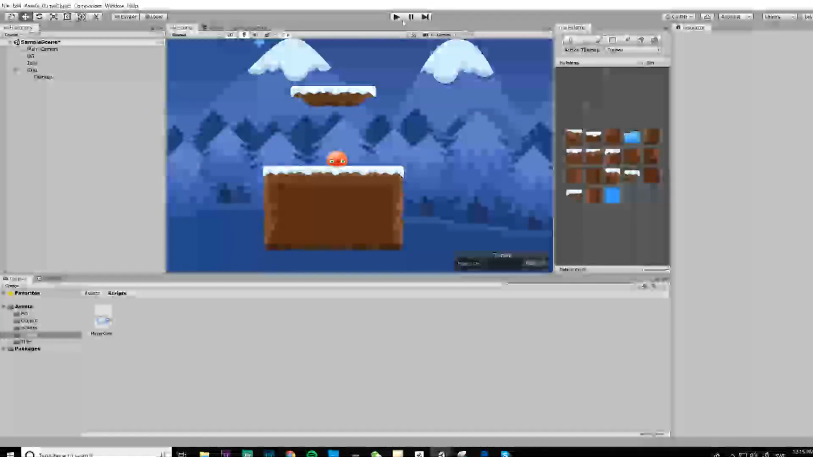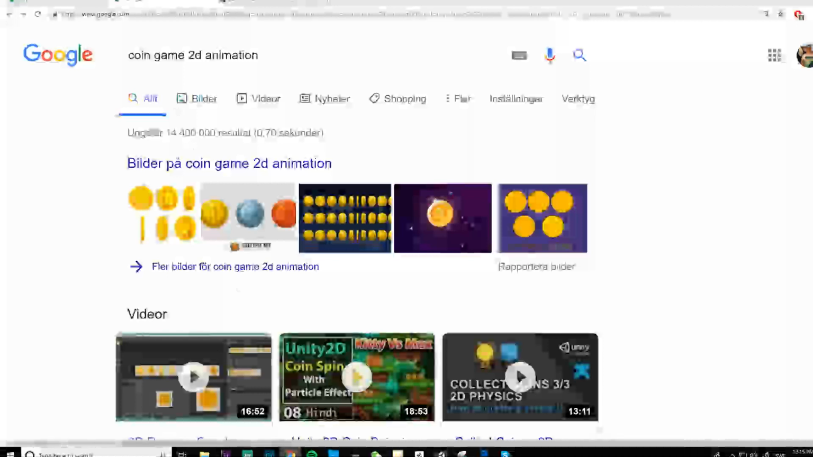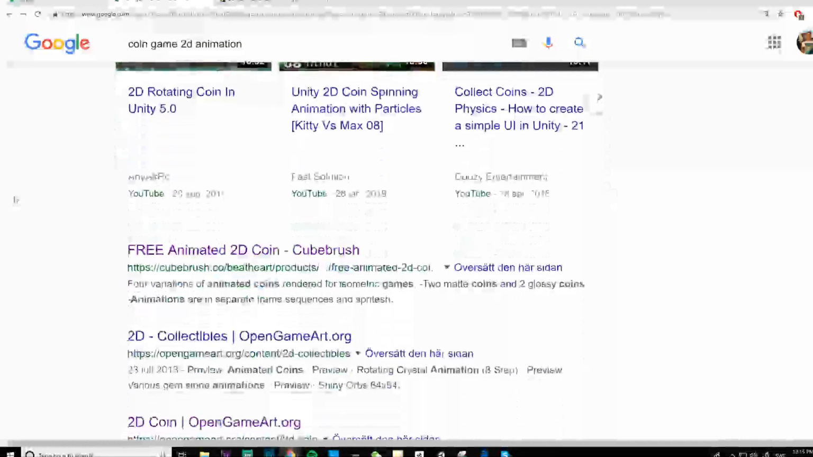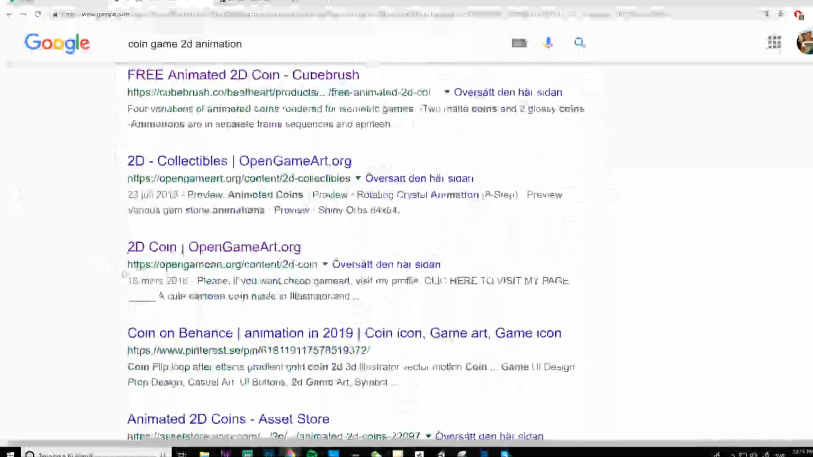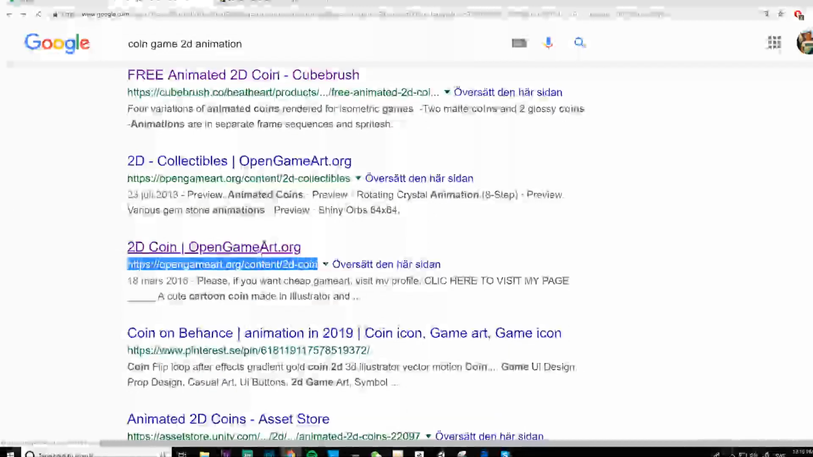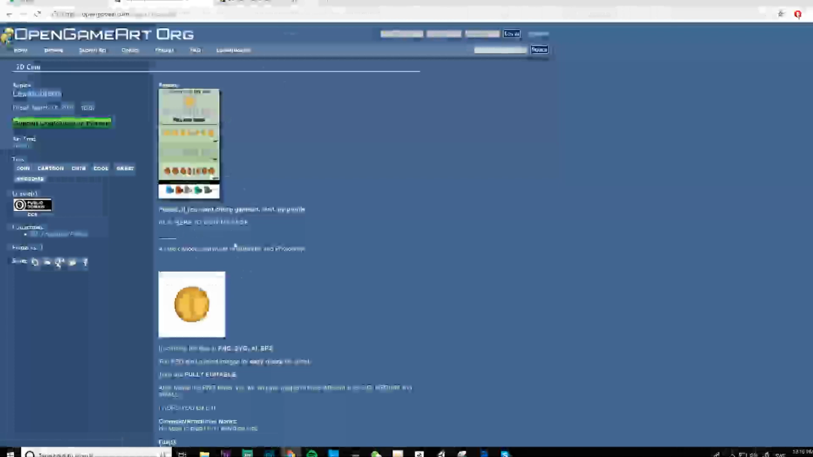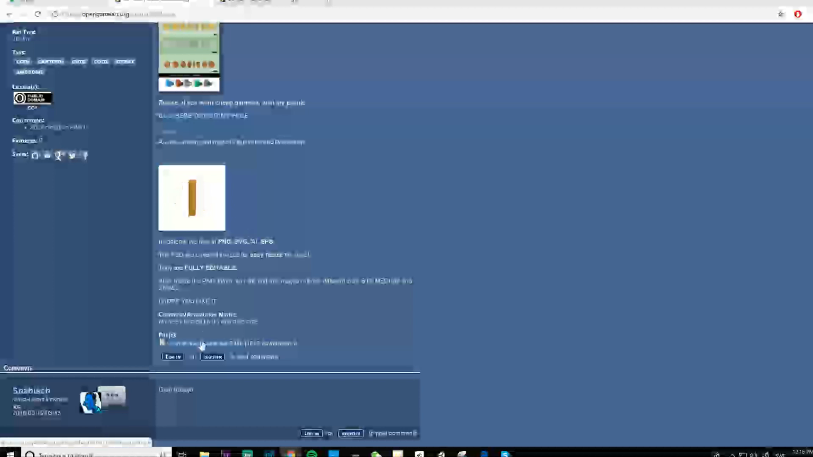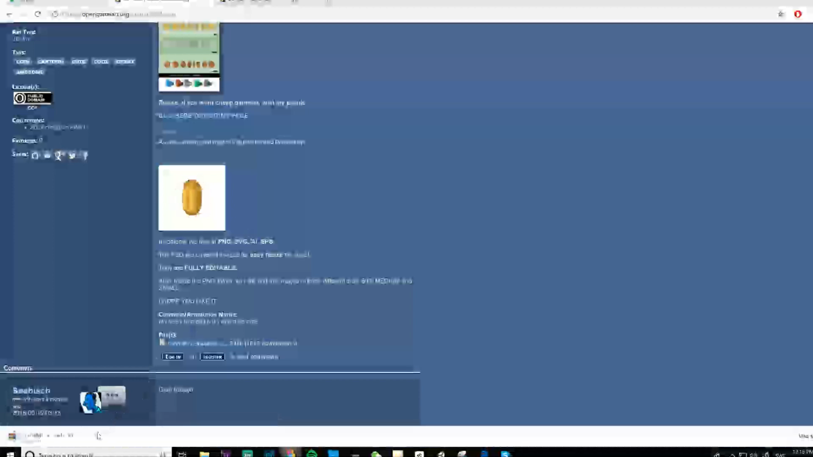So first of all, we need to have a coin animation because I want the coins to be animated. So I went to Google and I just Googled, coin game 2D animation. And then if you scroll down, you'll see this link right here, 2D coin, opengameart.org, and this is the URL. You go here and you find this free coin, which has license CC0, so we can actually use this coin in our game. You can click here to download this package with the coin.